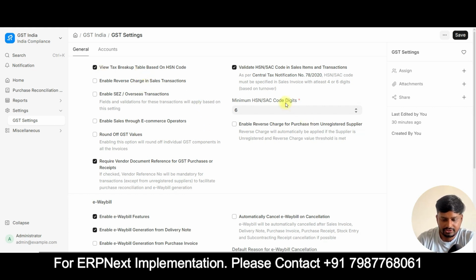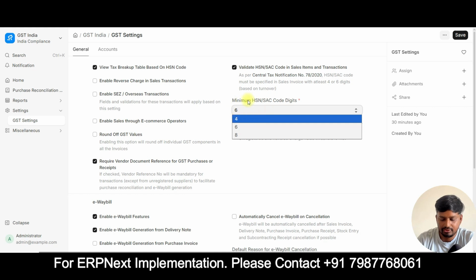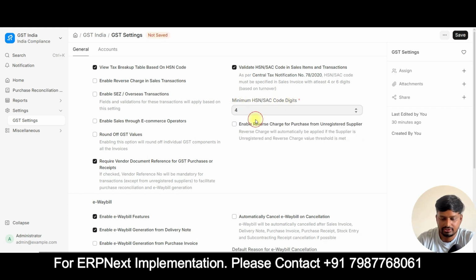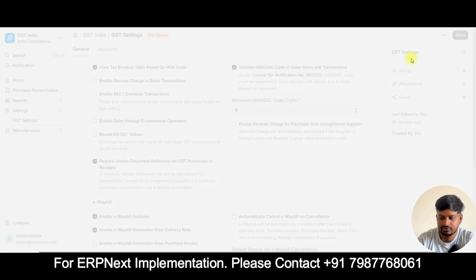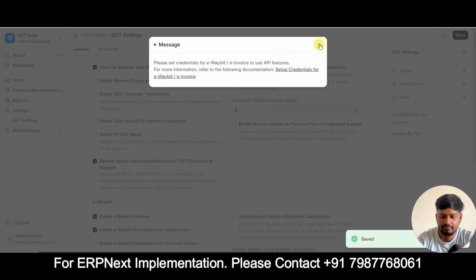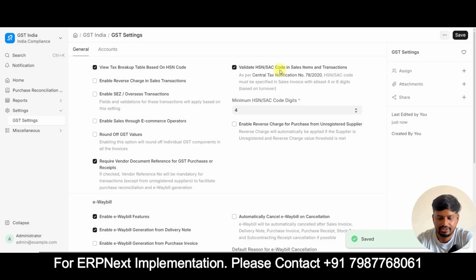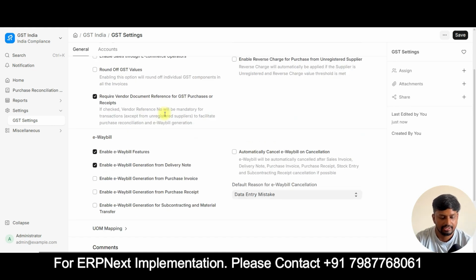Okay, so the first thing is you should make your minimum HSN and SAC code value as 4, right? Because what happens is most of the times, when you don't have access, you sometimes need to use a 4-digit SAC code also, and when you use that, it gives an error if you have a check of 6 digits, right?